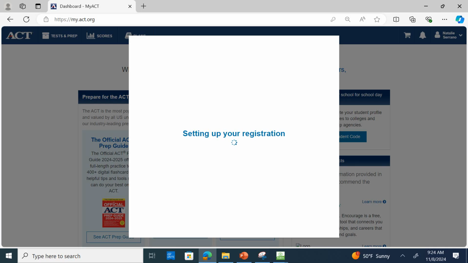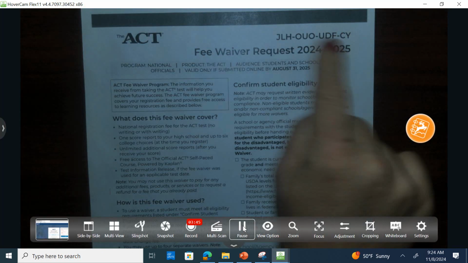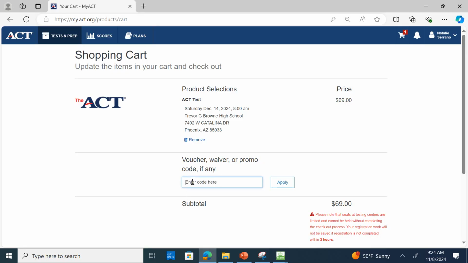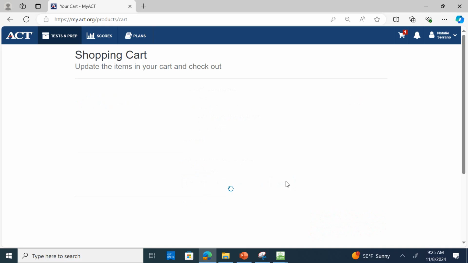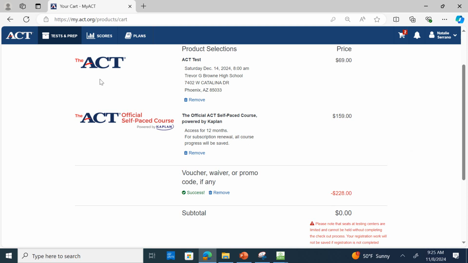They're going to ask a lot of personal information that we do not have to provide in order to register. Here's where you're going to take the code that's located in the top right-hand corner, and you're going to enter it into the space. I'm going to go back just to make sure that looks correct, and then apply it, and instead of paying $69, it will clear off, and now it is zero. Now, along with this, notice that you will now be eligible for a free Kaplan self-paced course to prepare for the ACT.